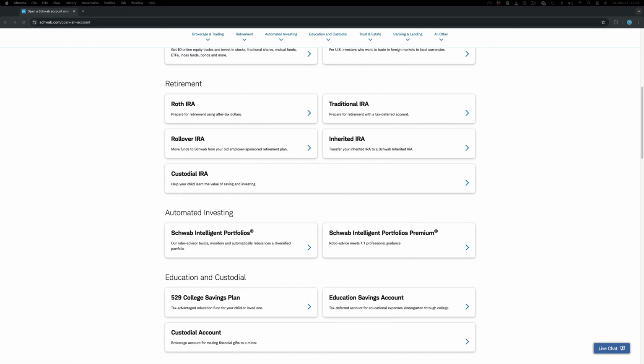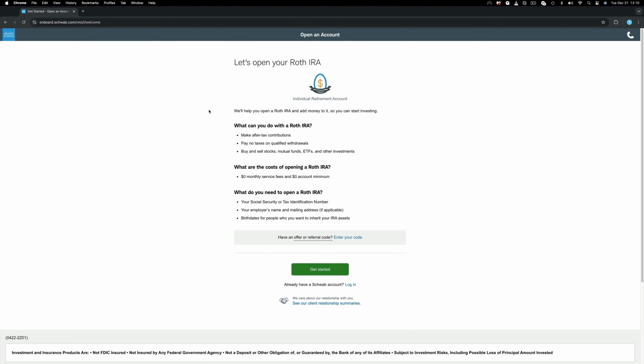For this video, we will open a Roth IRA account, but if you decide to open a traditional IRA, the process is exactly the same. To begin, click Roth IRA and you will get a new screen which gives you some information on what you can do with a Roth IRA account, what assets you can purchase, the fees and costs which are zero on Charles Schwab platform, and the documents you will need in order to open the account. Those are pretty standard. There are social security number, email address, and the birth dates for people who want to inherit your IRA assets. Get all this info and let's proceed.